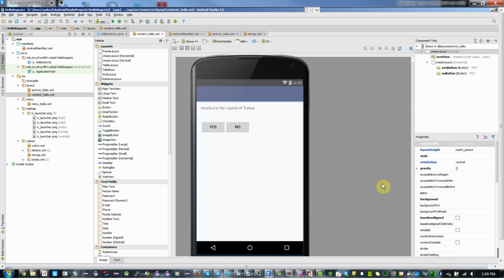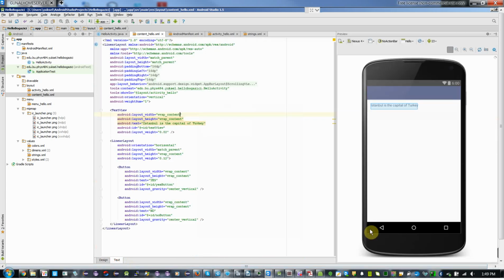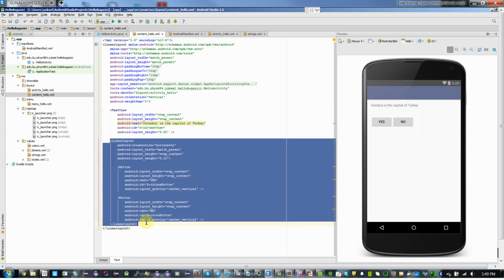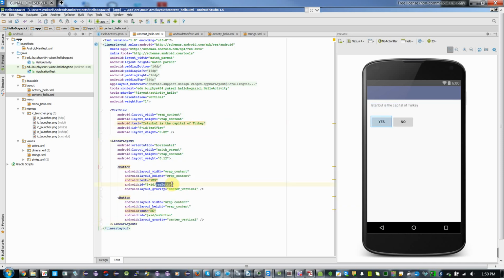Okay, so let's save it by pressing Control Save. Let's take a look at what happened to the XML file, content underscore hello.xml, because as we're adding these visual elements, actually the content is changing. See what happened. That was only text layout. Now when I added the linear horizontal layout, it added this entire element first without the buttons. And as I added more elements like buttons, as you can see, it added the button definitions. And you can see that yes button is the ID of the button on the left, and no button is the ID of the button on the right. And we actually did this together, right?